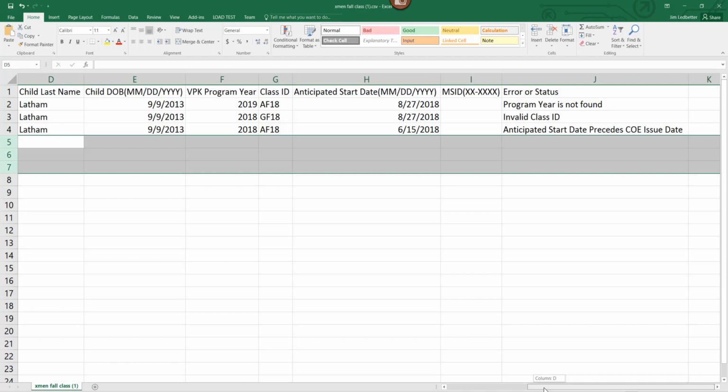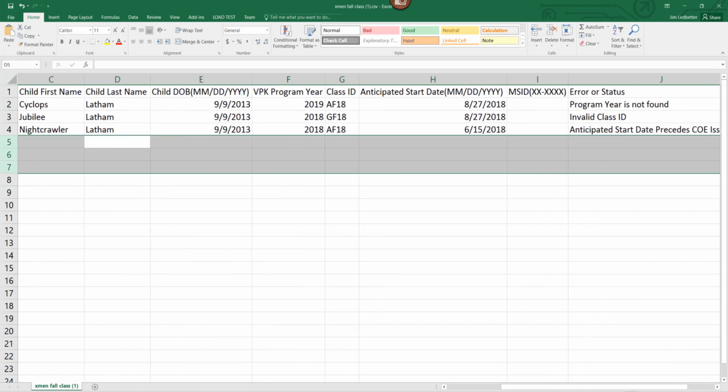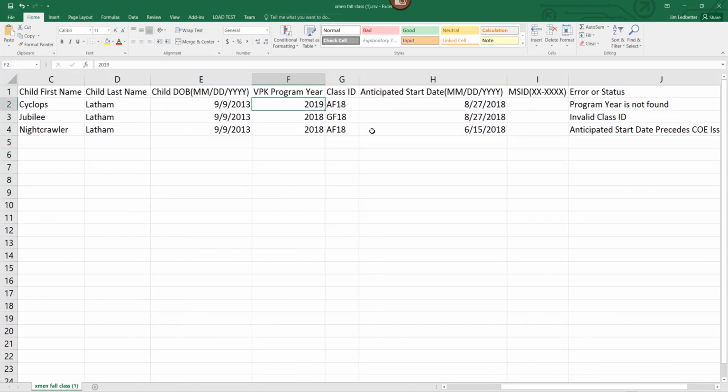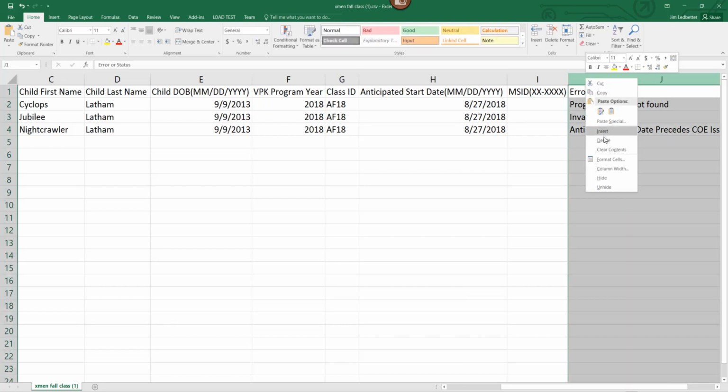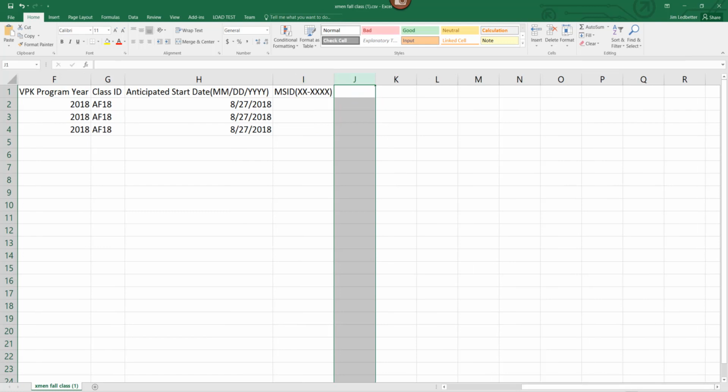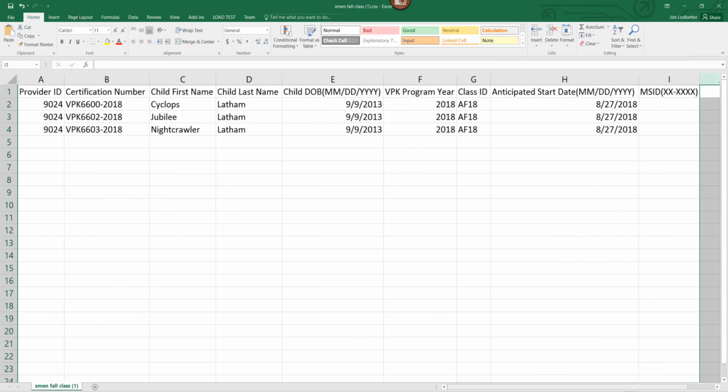Okay. And so our 3 errors here was the program year, so we'll fix that to 2018. Invalid, what class was AF18, and anticipated start date, which should be 8/27/2018. Okay, and we're going to get rid of our error column. But I know that if I put all 3 of these children in the class, I'm going to exceed the limit. So 2 of them I want to have go to a different class.